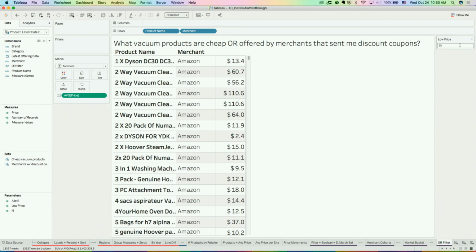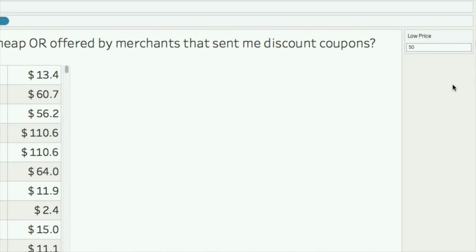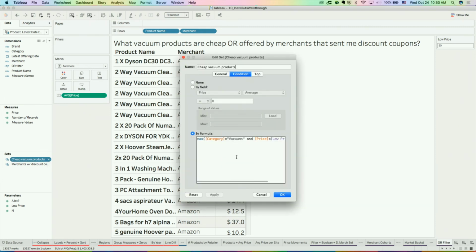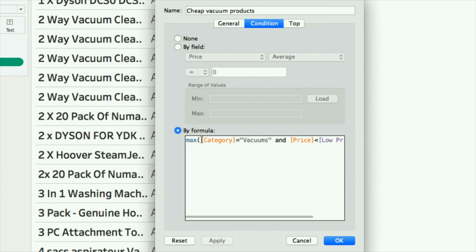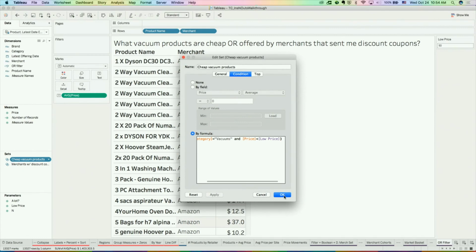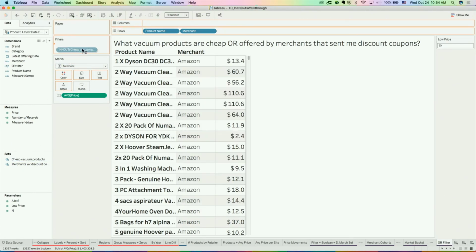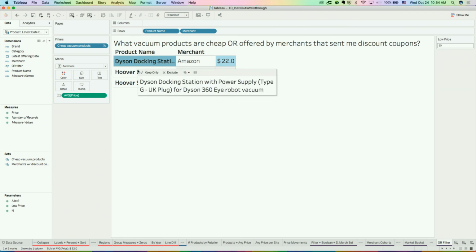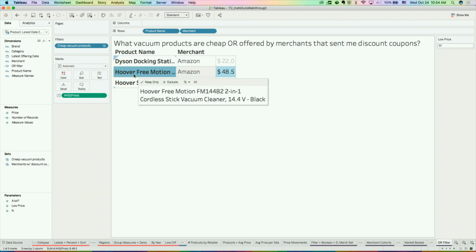So here I've defined a low price, it's going to be $50, based on which I'm defining all cheap vacuum products that belong in this set right here. So this set is all vacuum products that satisfy the condition vacuums and are priced under $50. Okay? So if I use that set in the view as a filter, I do note that I have three options in this data set to buy from. Dyson docking station, power supply, vacuum cleaner, and so on.